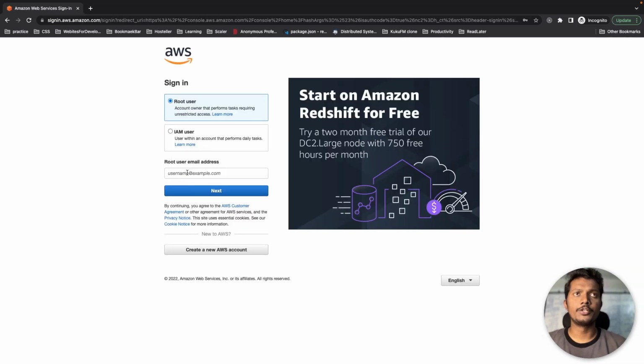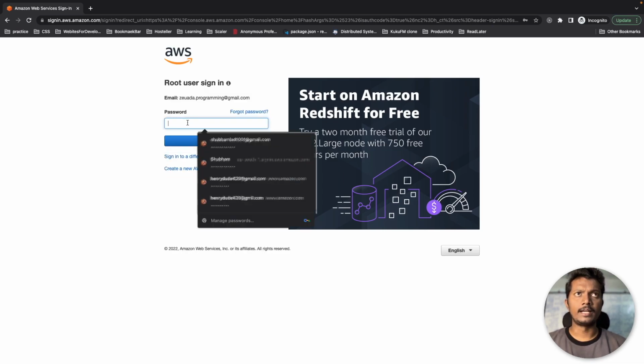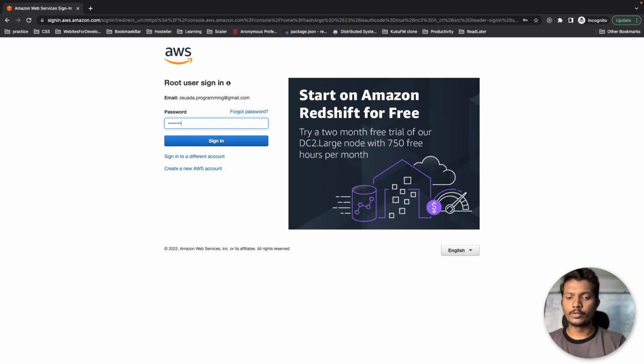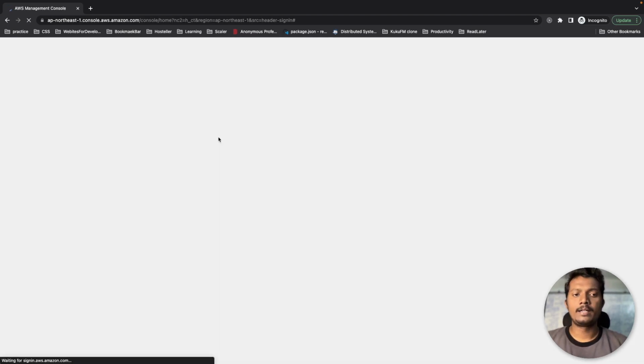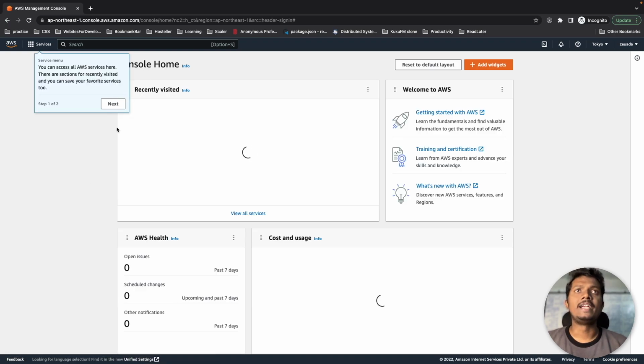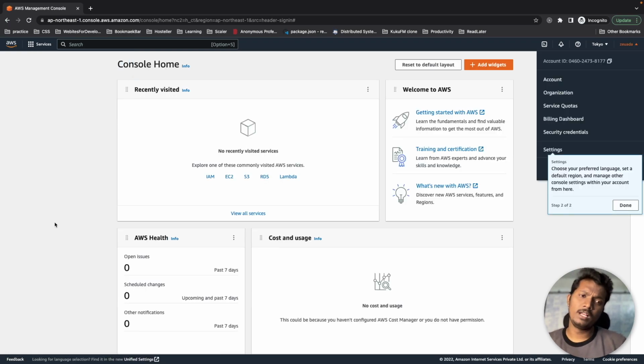Here in root user, just put your email address and the password that you entered during your sign up process, and we are good to go. It will now give you 12 months of free tier, so you can use and experience different services of AWS.